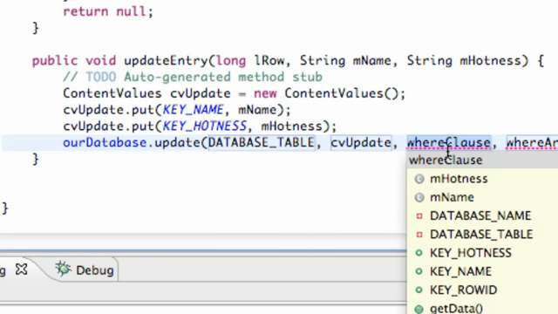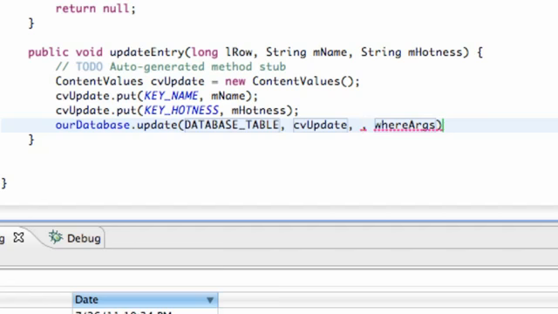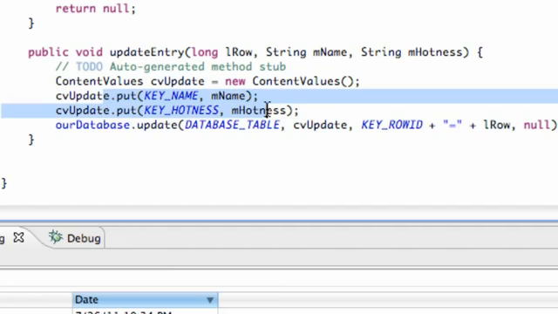The where clause is going to be kind of similar to what we did in the last tutorial, where we got the information of the specific row. So again, we're just going to say key underscore row ID plus, in quotations again, equals, and then whatever is being passed in, which we called L row. L row, like that. And then the fourth parameter we're going to set to null. And again, I'm sorry, we have to put a plus here as well. So now that's just going to update our database according to whatever, again, we passed in to our update entry.